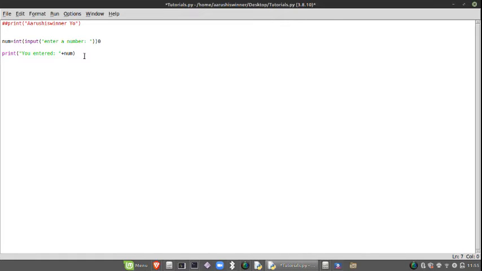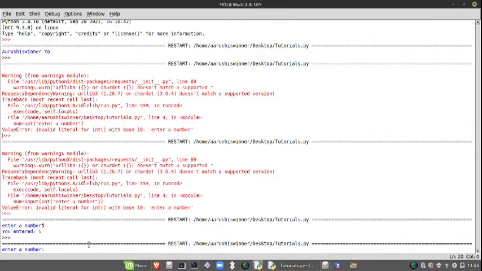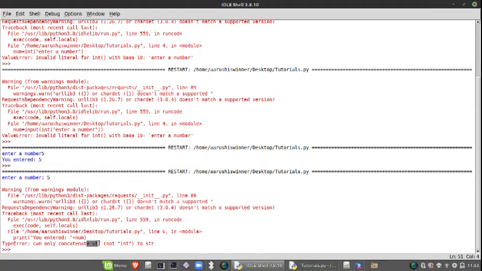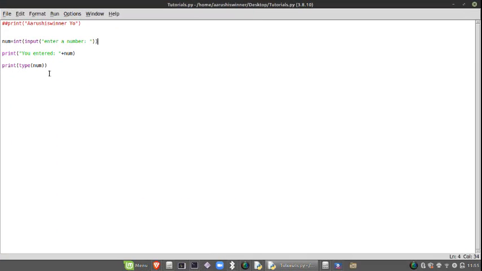So how do we know it's an integer and not a string? The way to get that is to type print type, enter the variable name, and close the parentheses. If we execute that, it should give us the output. Enter a number. I will enter 5. Okay, so it can't get this input.